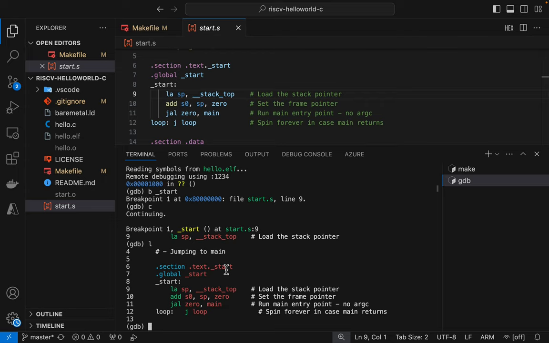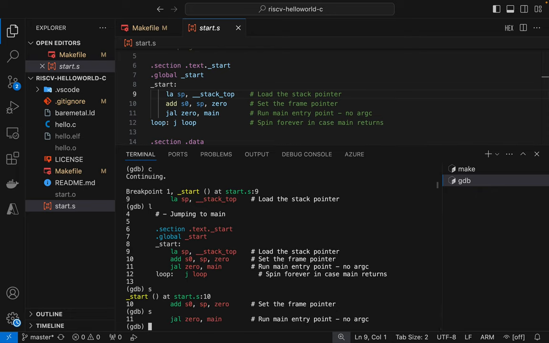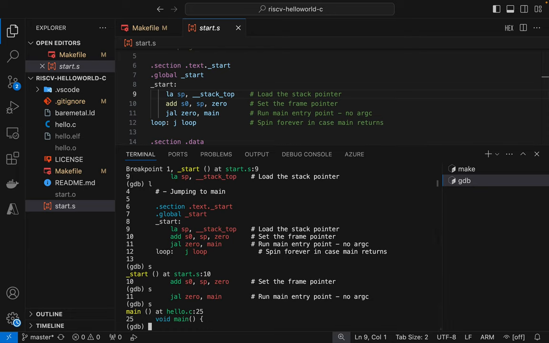And this is why I added the G flag to the assembler, because I wanted to be able to step into the assembler in GDB just like you'd step into C or other source, so that you could see the code and step through it as well. And to step through it, you would just do, I think it's S for step, and so yeah, we're now on line 10, and then step again. And this instruction is about to do the jump into main, which is in hello.c. So we can do another step, and now we're at main.